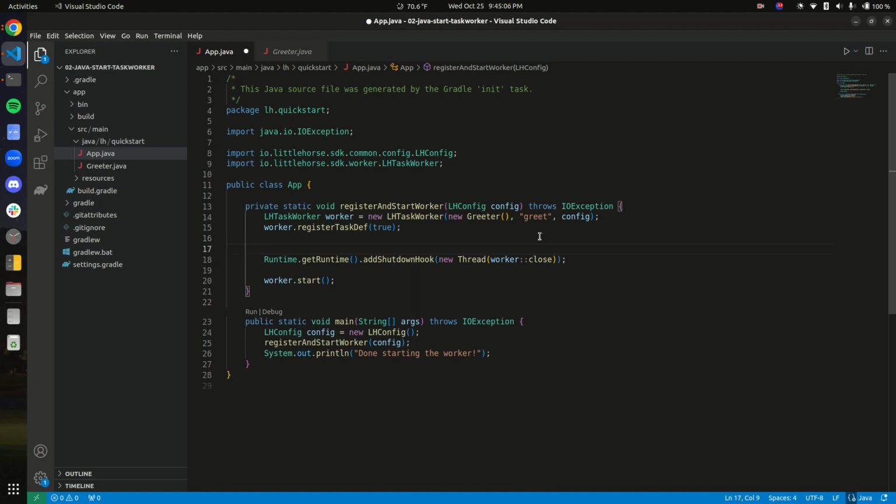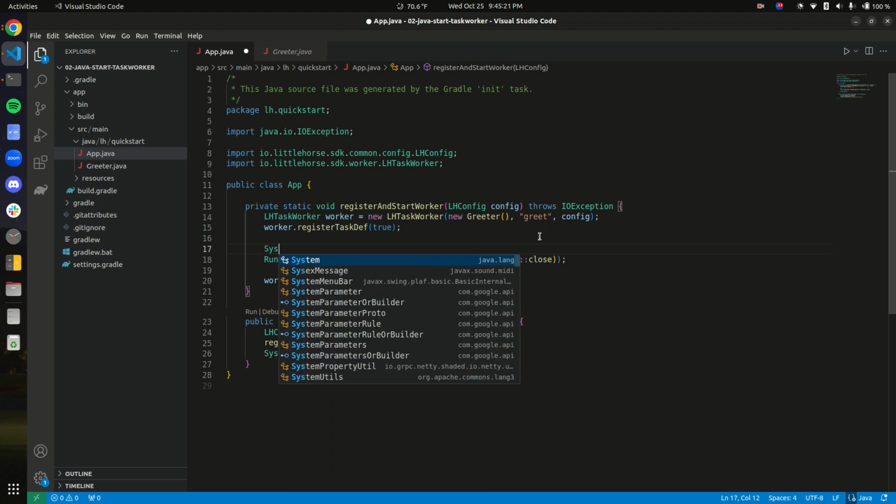So let's just put a print here. I know in production you'd use a logger, but I don't want to make opinionated choices on what logger to use, so we'll just use the native System.out.println. And we're going to print out that we're about to start the worker, just to make things very clear what's going on.